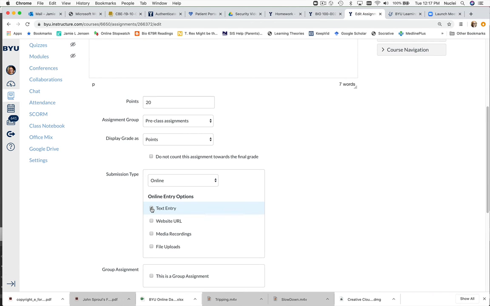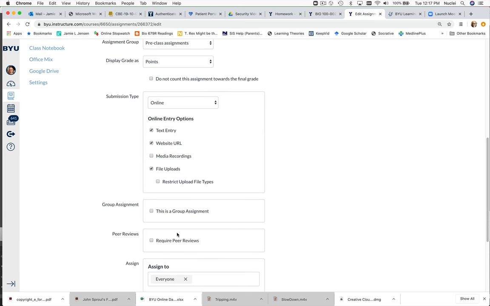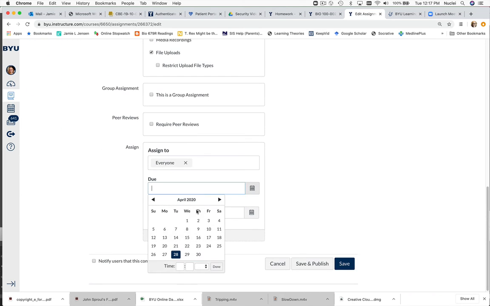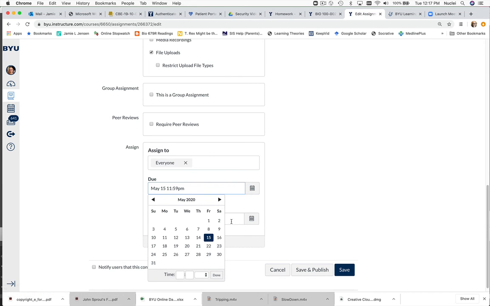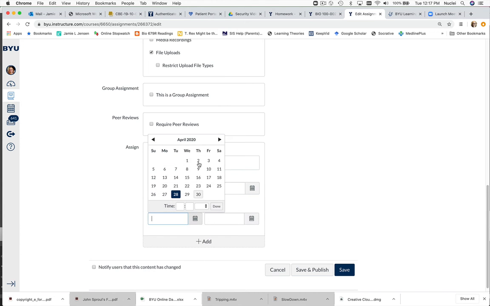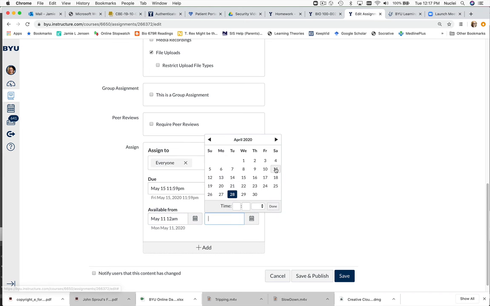They can either text it in. They can put a website URL if they want to put it on Google Drive, or they can upload a file. Okay, you can also do media recordings, whatever. If you don't want a group assignment, you can do peer review. And then you put a due date on it. So I'm going to have it due May 15th, and you can change the time if you'd like. And I'm going to have it available from May 11th to May 15th.